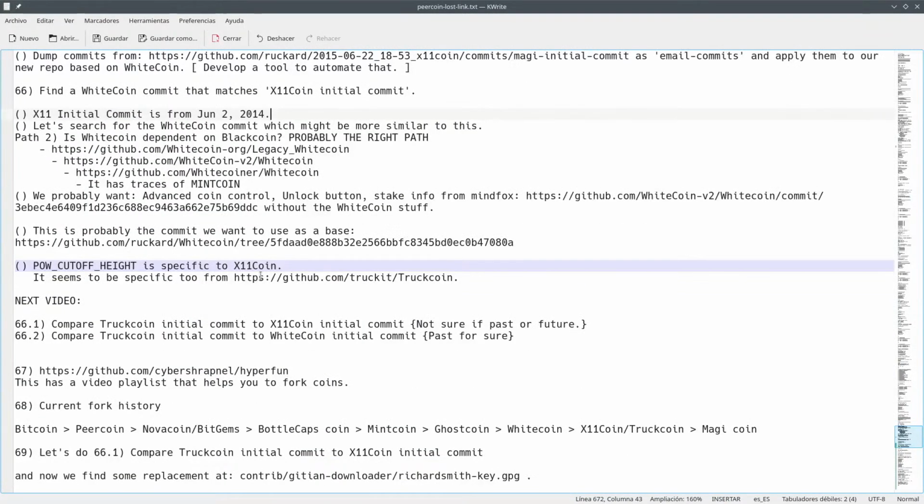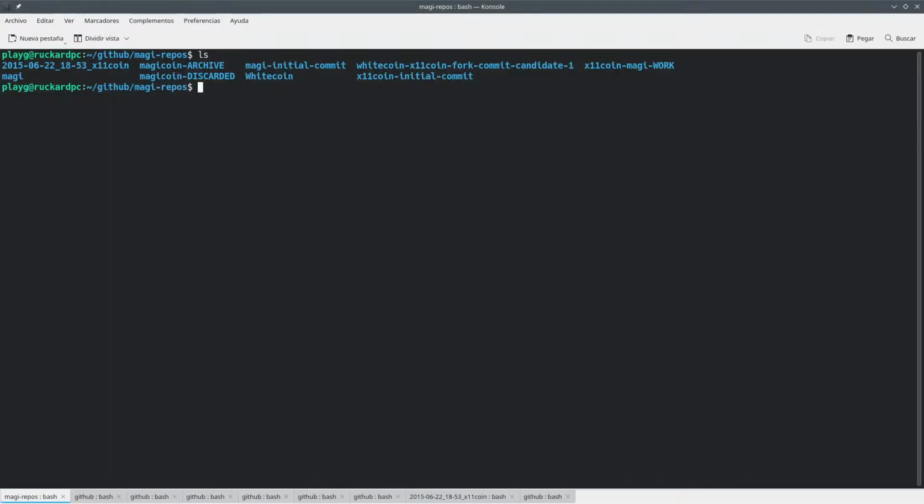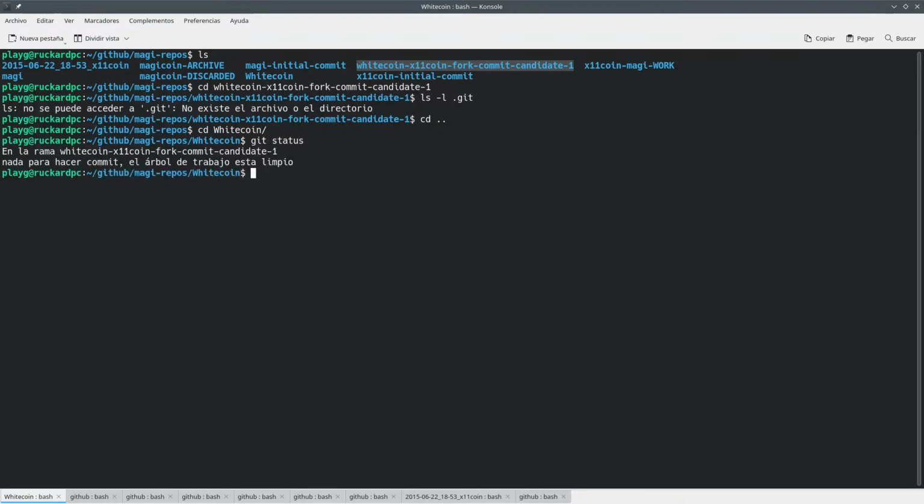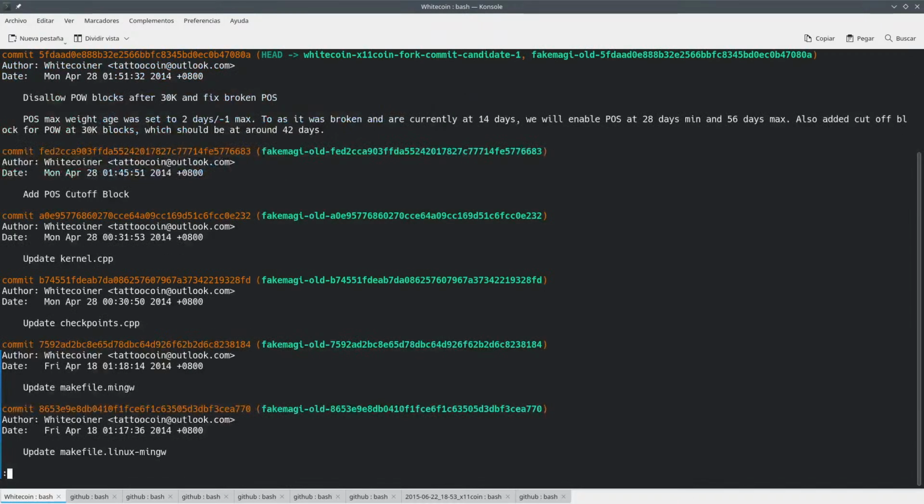So apparently we managed to find that this was the right thing to do. So this is the white commit. So there is not any .git, isn't it? So WhiteCoin should have. Okay, so here we are on this candidate 1, which is this 5FD stuff, which is the one that.